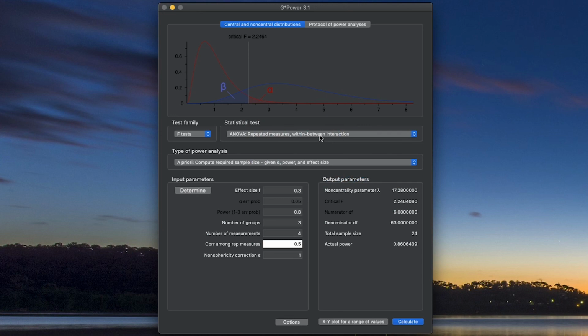That is how you do repeated measures ANOVA, whether it's the between subject factor, the within subject factor, or the interaction between the two in G-Power to do an a priori sample size calculation.